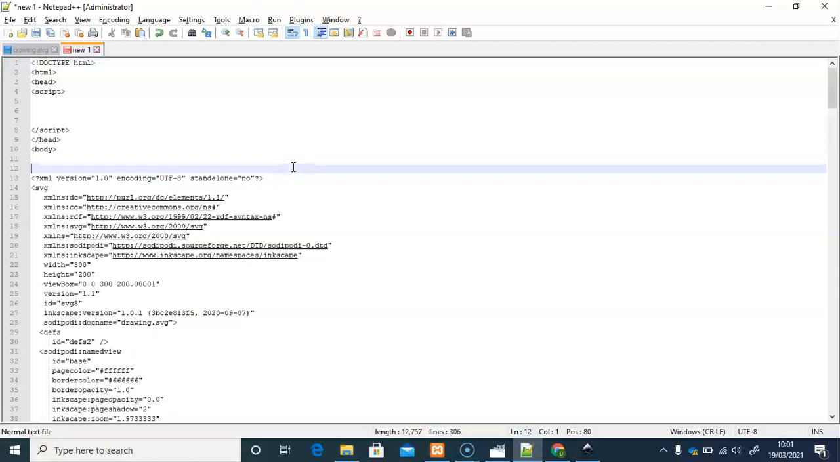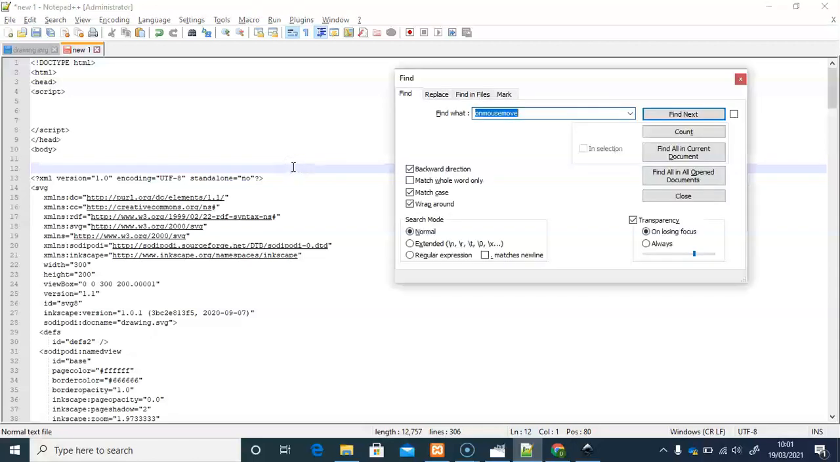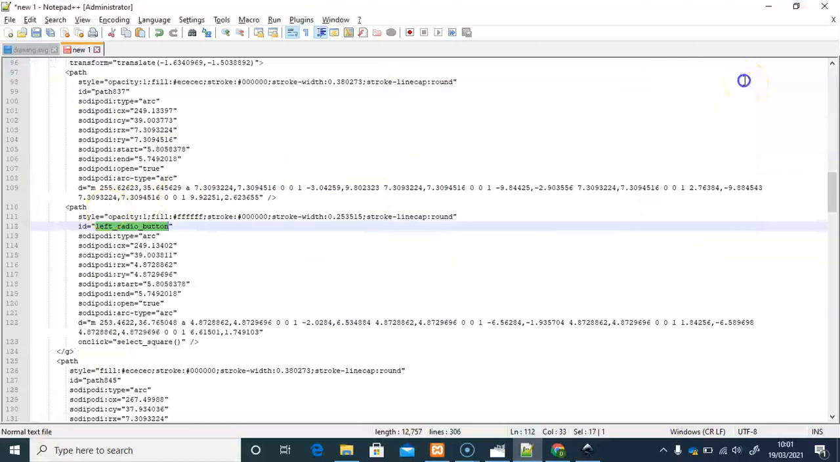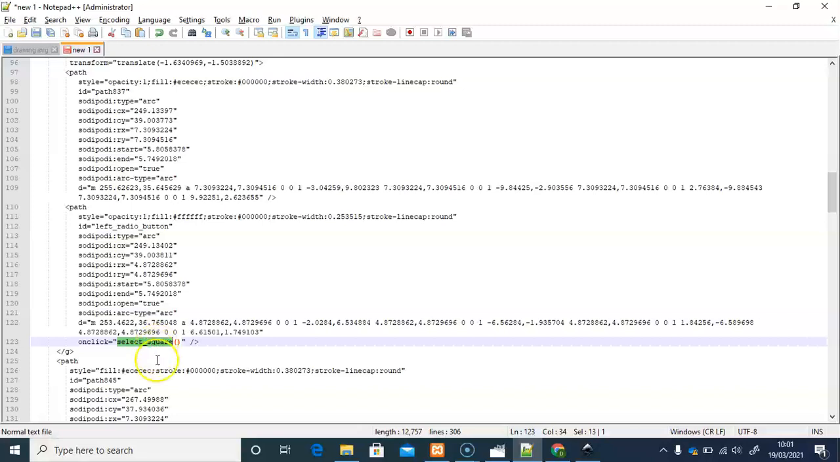So if I look up that left radio button, this is the SVG code, and you can see that it has the ID, left radio button, and also down here the on-click event will call the JavaScript function select square. Now we haven't created any of these functions yet, and that's what I want to run through with you now.